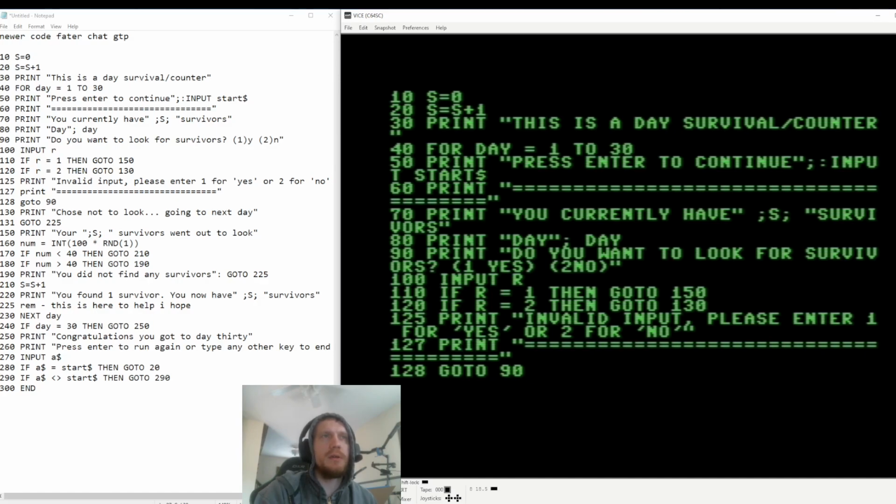If you did not press 1 or 2, it'll just show you the invalid error, and then it'll print the line, and then go to 90, which will ask you again if you want to look for survivors. 130, print, chose not to look. That's just in case you want to not look. Chose not to look. Going to, where am I? I just lost where I'm going to. Next day.